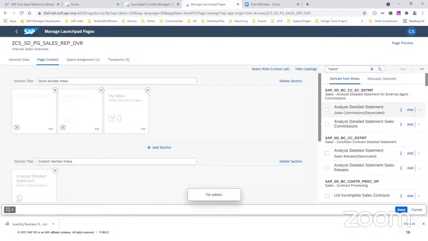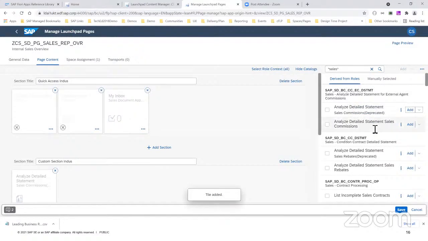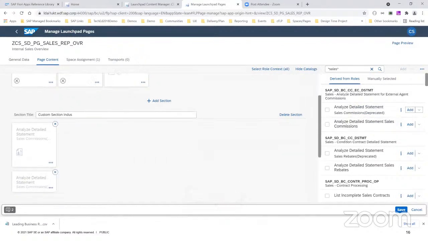Here we have different visualization options. This is new with Frontend Server 2021. I can add it as a flat tile and I can choose the section I want to add it to. Now it's added as a flat tile. I can also add another app. I can add it as a link. We have a link area.